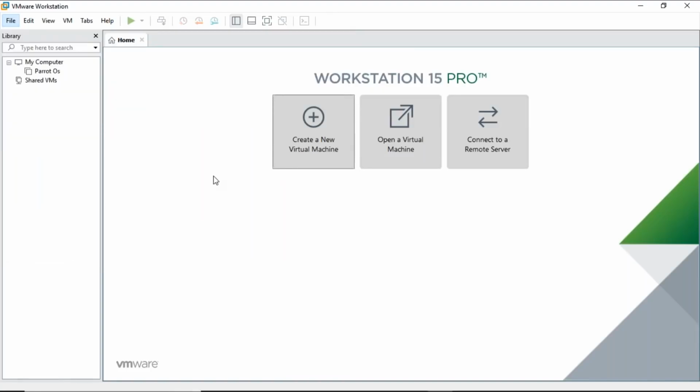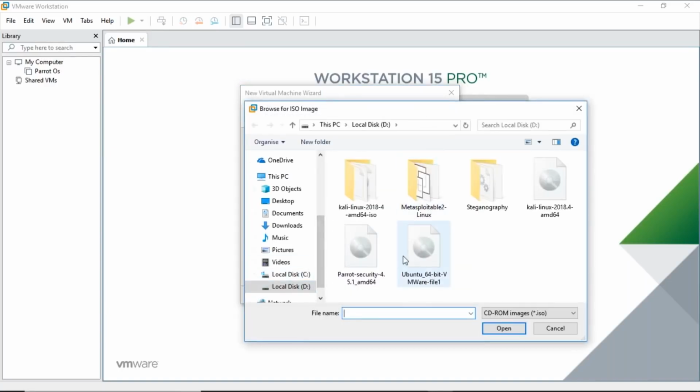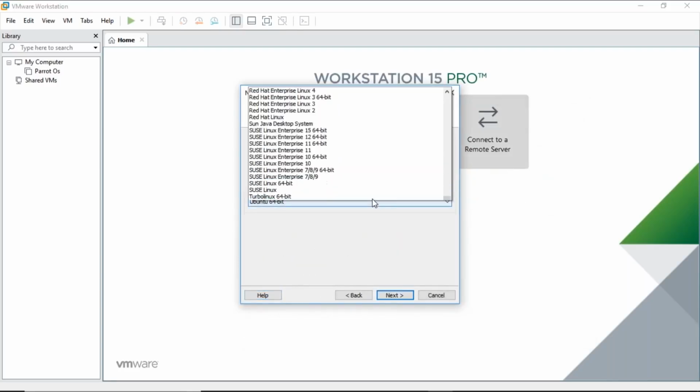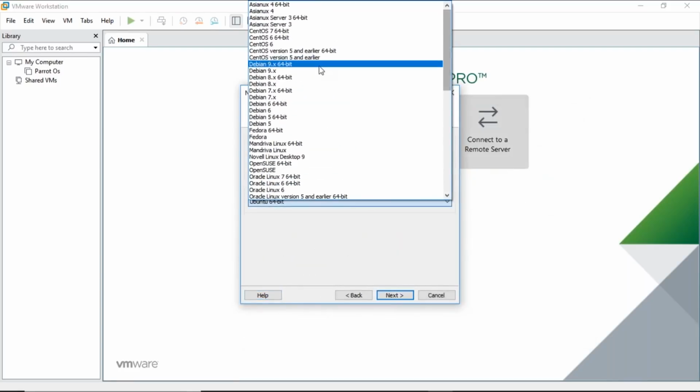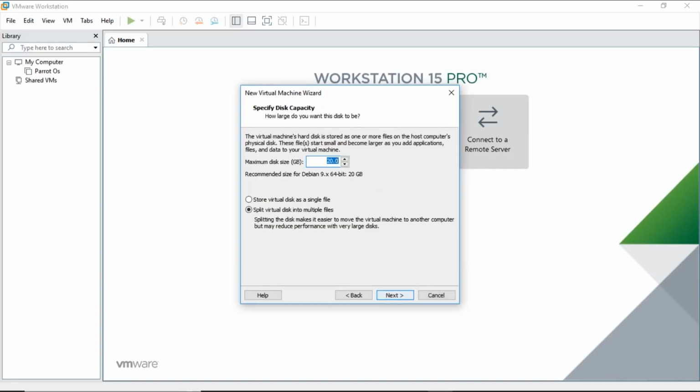Click on File or you can just go for Create a New Virtual Machine here. Click on next and attach the ISO file. Browse. I have it in my local disk D. Here I have Parrot Security, and open. Next, it's Linux, Debian, the latest version, which is 64-bit, and click on next. Give any suitable name for your virtual machine. Let's say Parrot Security OS. And click on next.